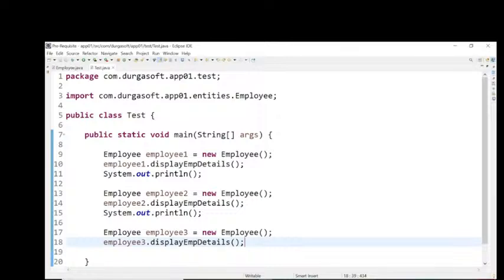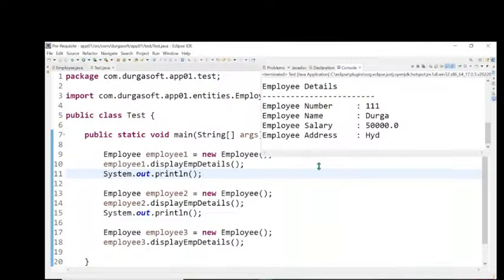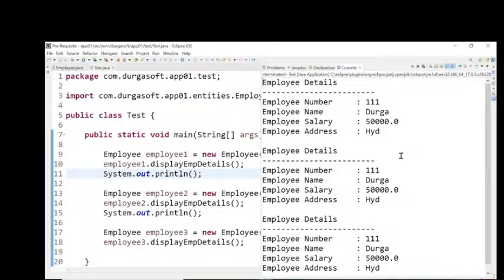Now I'm trying to display all 3 employee details. If I display all 3, all 3 employee details must be displayed. Answer my point clearly. Now let us check this. What details are we able to get? Here we are able to display all 3 employee details. Are they the same data or different data? We are getting the same data.